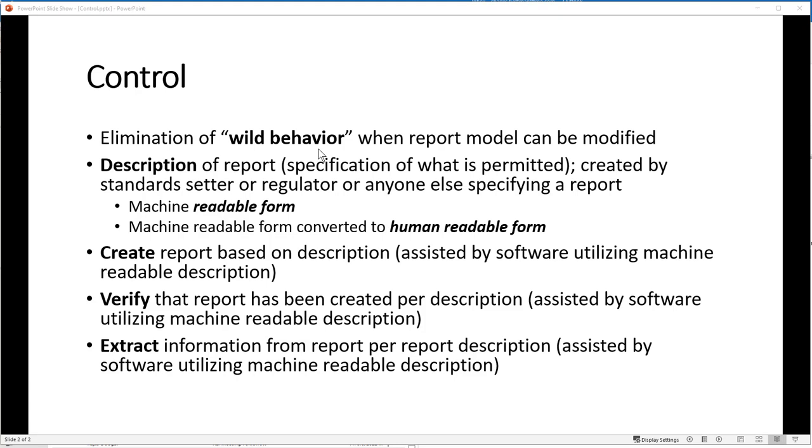In addition, anyone desiring to extract information from a report, those machine readable rules can also be used to extract information from that report, which is of high quality because it was verified to be consistent with the description of what is specified by the regulator or the standard setter. So that's what is going on and why all this effort is used to describe a report.